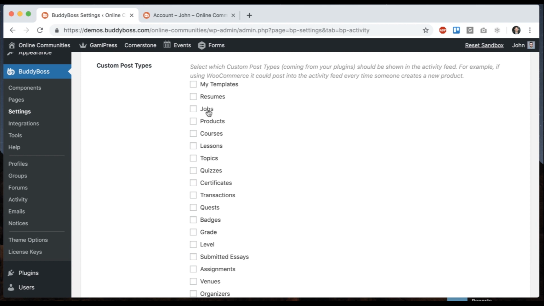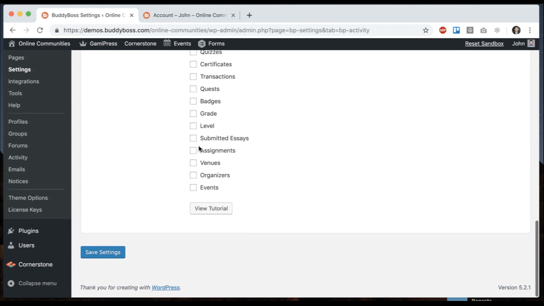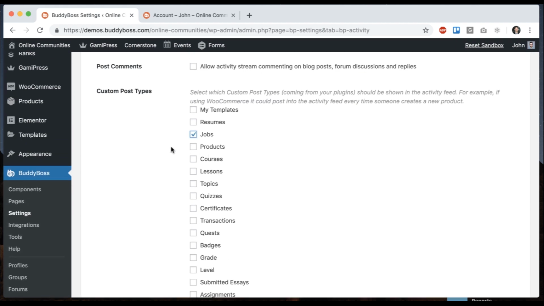So for example, if you added a jobs plugin like I have on here, it will add this jobs custom post type. If I save this, then now anytime a user creates a job in the social network, that job post will automatically show up in the activity feed.